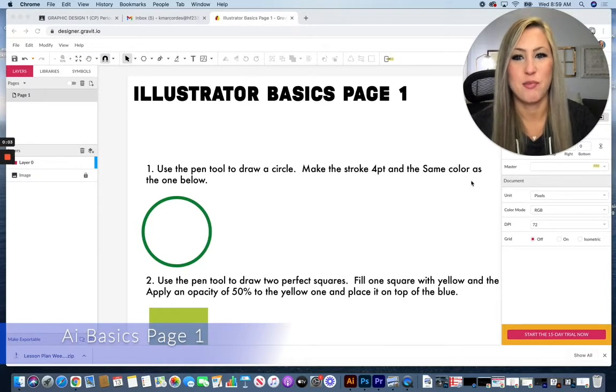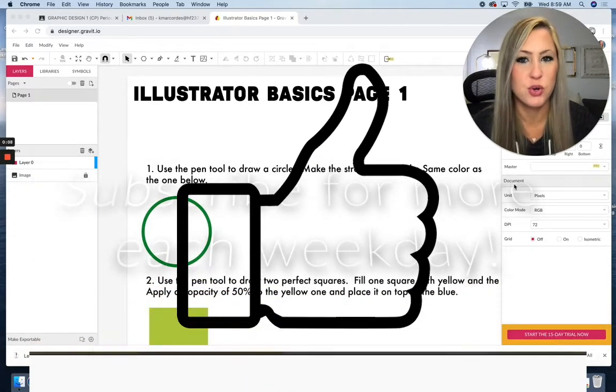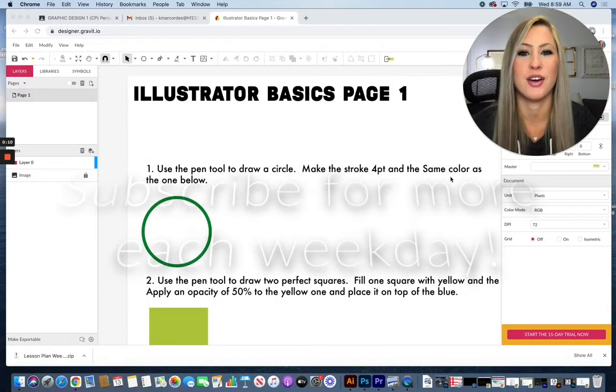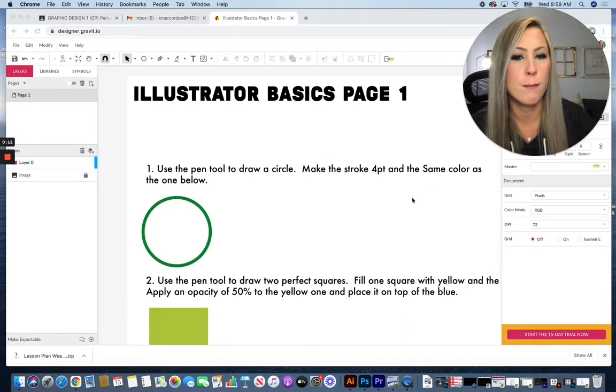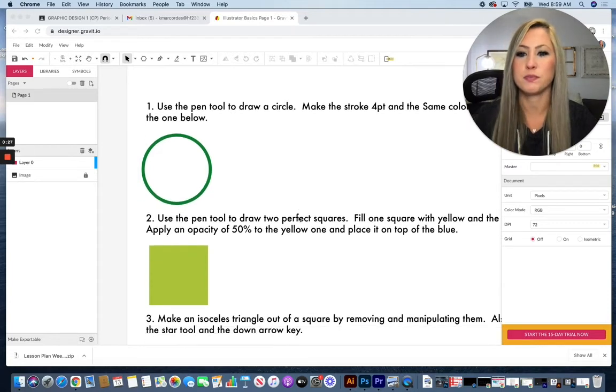For today's tip, we're going into Gravit Designer, which is a great Illustrator substitute if you don't have the program or if you're working on a Chromebook computer. It can be web-based or you can also download the program. So let's go through my Illustrator Basics page 1. I also have the tutorial for this in Illustrator. I'll show you the differences in this program. The link to this page is in the description.